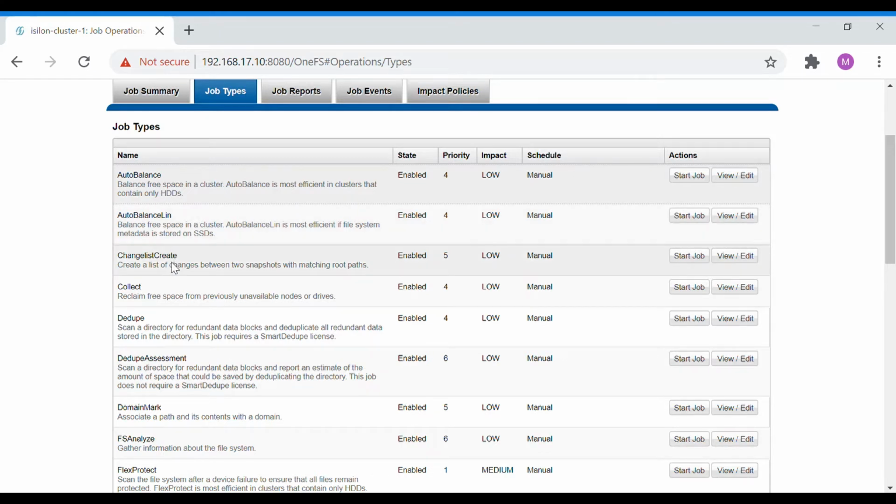And next comes the change list create. This change list create is a job that is used to compare two different snapshots with a matching root path. So let's say you have two different snapshot versions. You have a snapshot taken in the morning at 9 a.m. and a snapshot taken the next day morning at 9 a.m., and you want to compare those two snapshots and find out what the differences are.